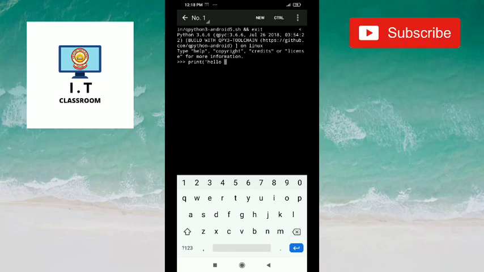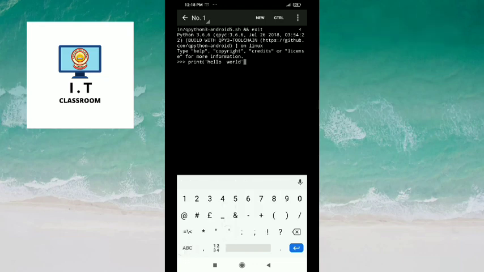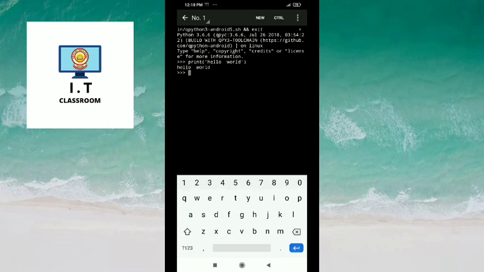Like I am typing here hello world, like this. After that, just close the single quote, close the bracket also. After this, you have to press enter key. As you can see on the screen, when you press enter key, it will display the text hello world on the screen in the next line.